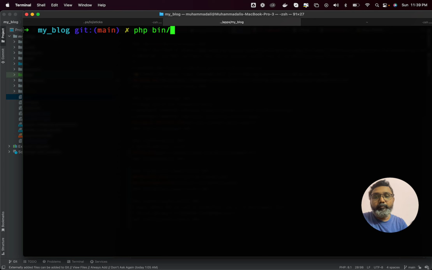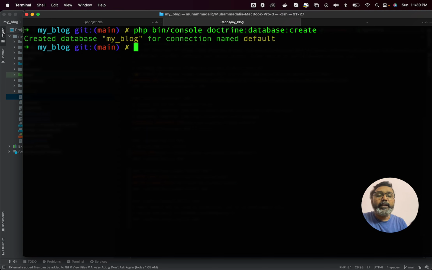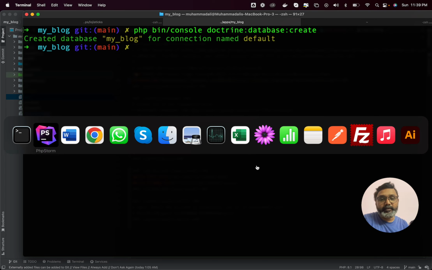php bin/console doctrine:database:create. This will create an empty database inside your connected database, in our case, the Postgres database. Let's check whether it is created or not.